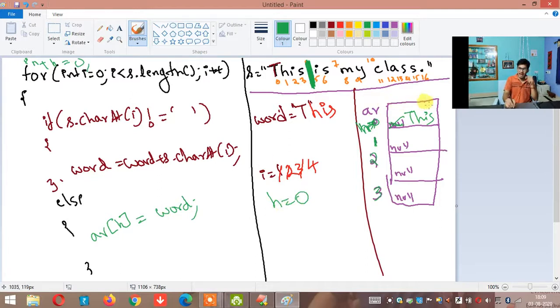As soon as I store the first word in arr of 0, can I store any other word in arr of 0? No. I have to store the next word in arr of 1 only, which means h, which is pointing to 0, should be ready to point to 1. What should I write here? As soon as I say store it in arr of h, immediately I will say h plus plus.